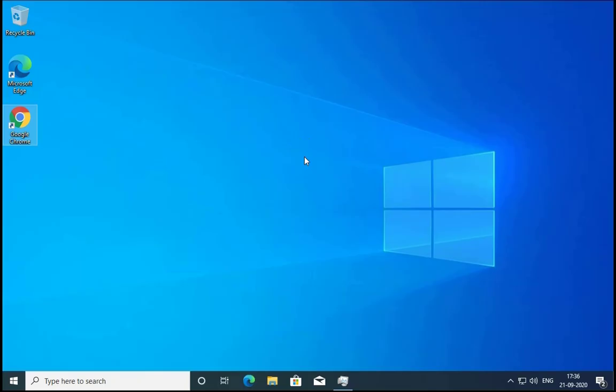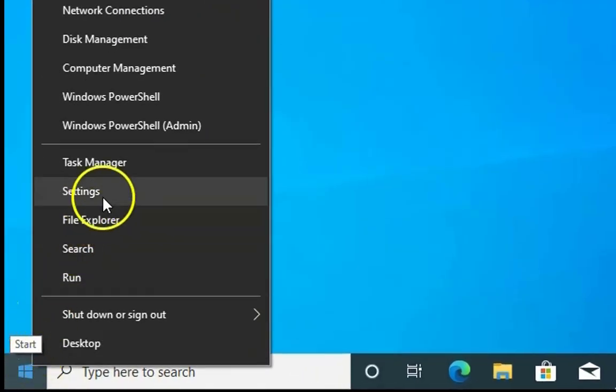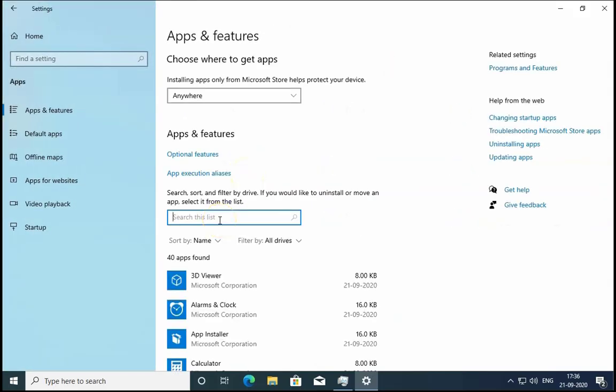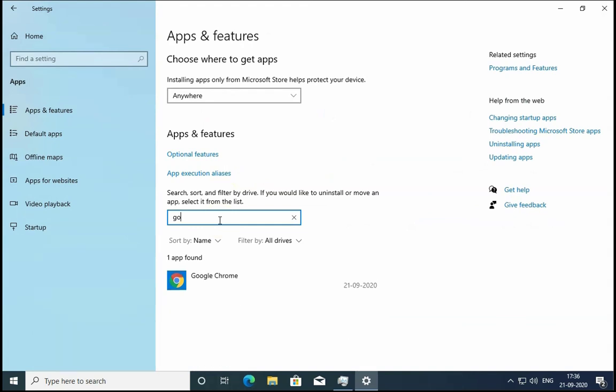So if nothing works for you, just reinstall the Google Chrome browser. Right click on Windows, then go to Settings, click on Apps, click in the search list, then type Google Chrome, select Google Chrome and click on Uninstall. Uninstall Google Chrome, reinstall it again and check if the browser issue is resolved or not.